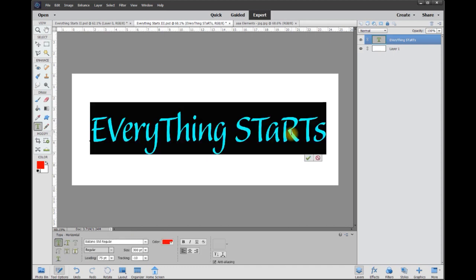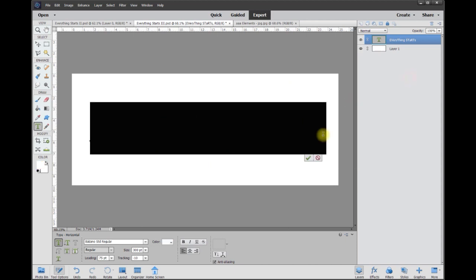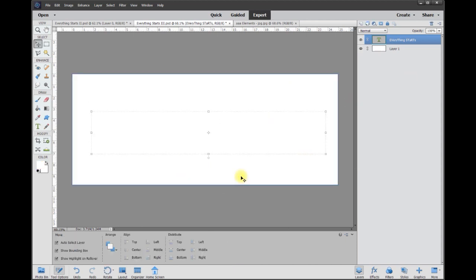But in our case, we want to reverse it. Go back to the color, make it white. I'll hit OK, hit the green check mark, and it turns it white.